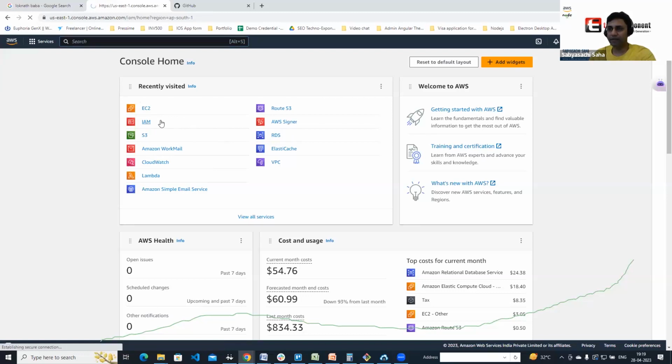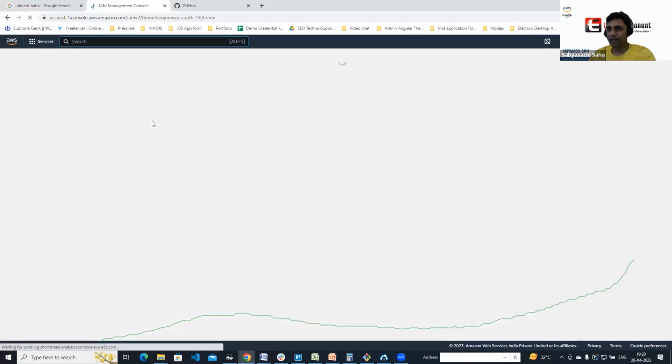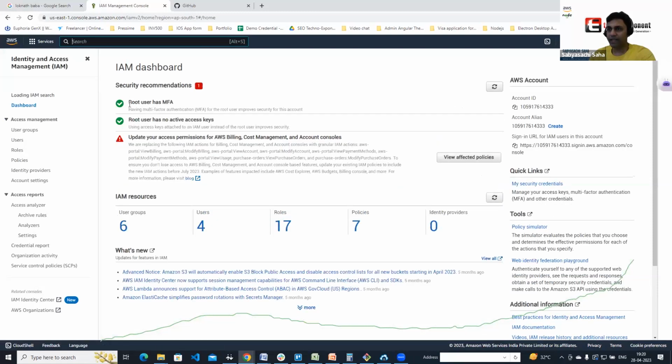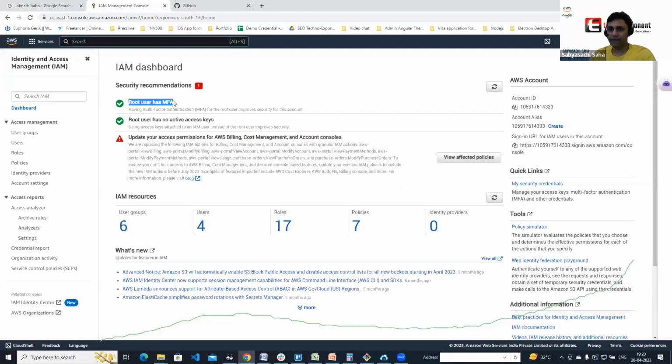When I click on IAM, I see that the root user has MFA, multi-factor authentication. This is one of the security recommendations. So my account is multi-factor protected. Even if someone knows the username and password, they cannot actually log into my system. They need the multi-factor authentication as well. So that's important, the authentication system.